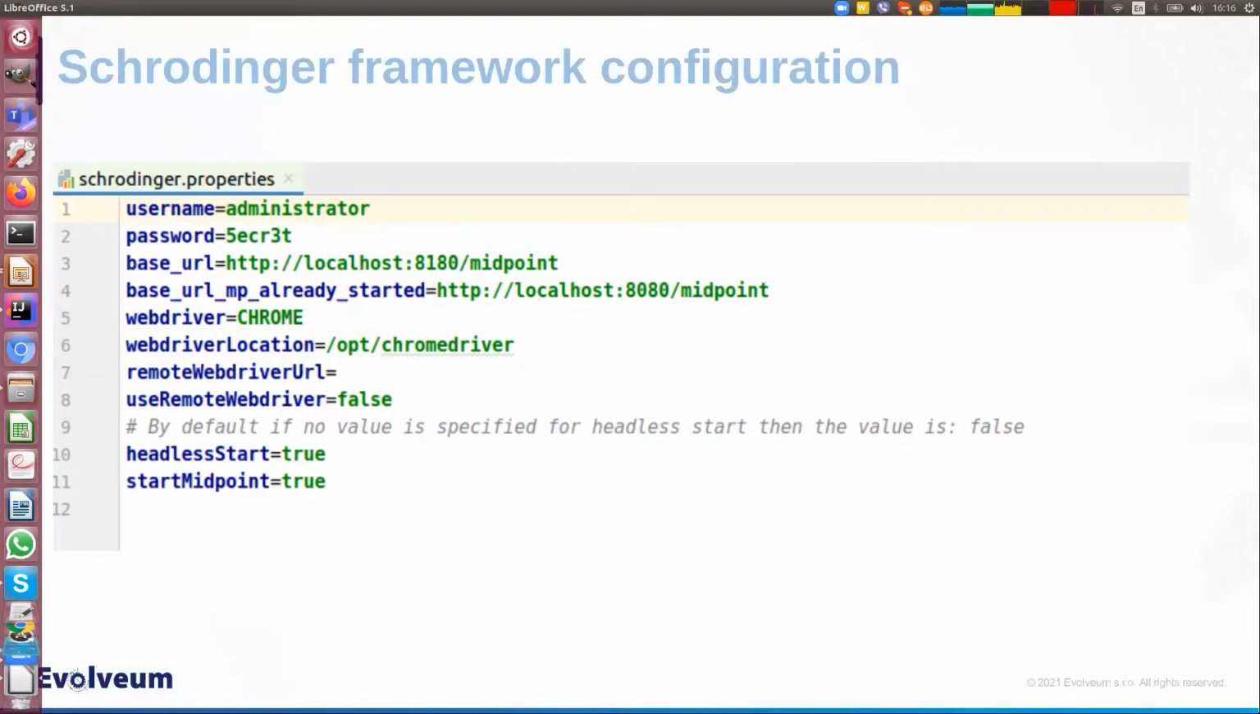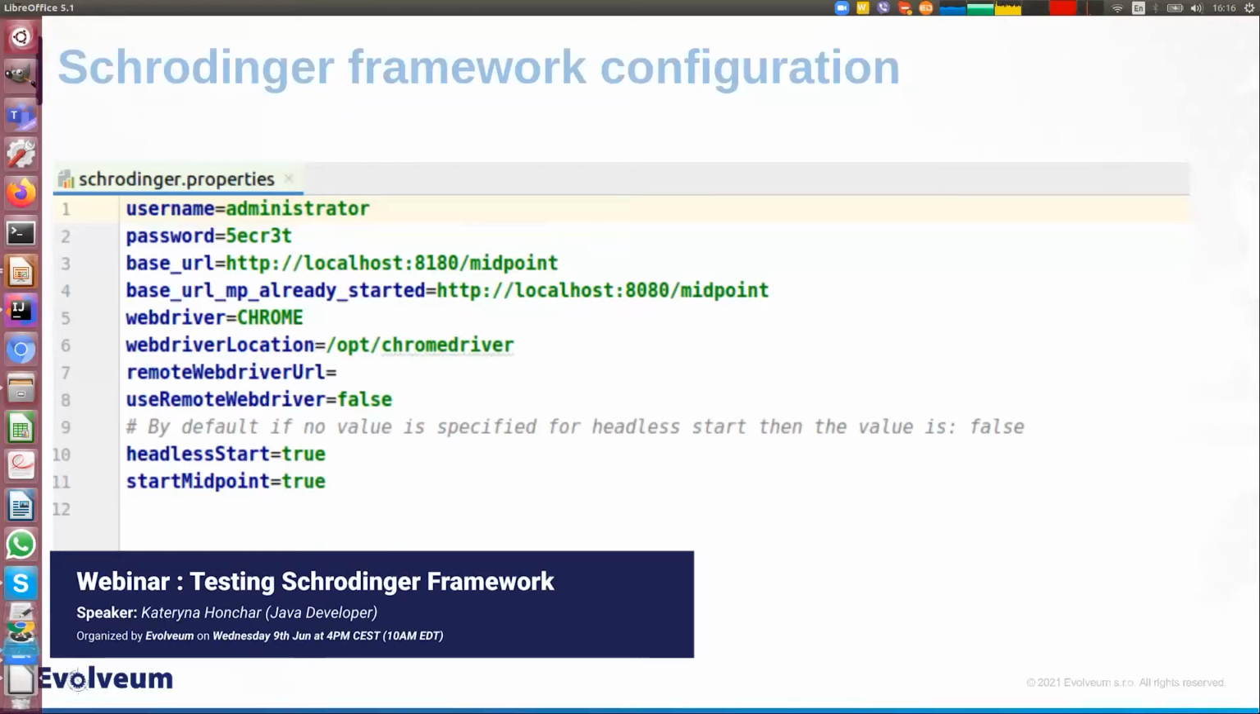And the last property to be discussed is headless start. If you want to launch the browser during tests running, you need to set headless start property to false. If you don't want to launch the browser, you need to set it to true.